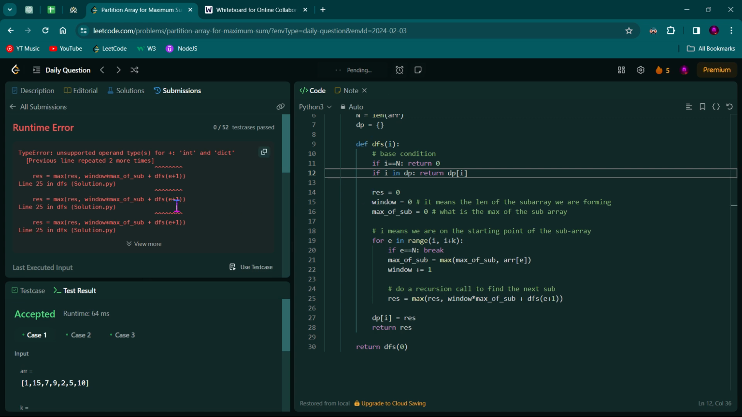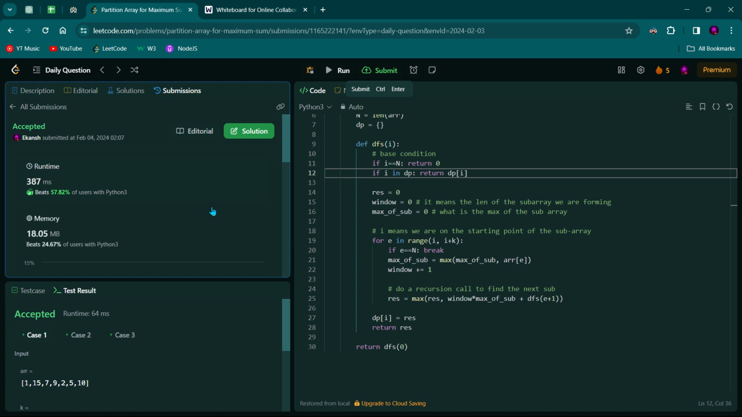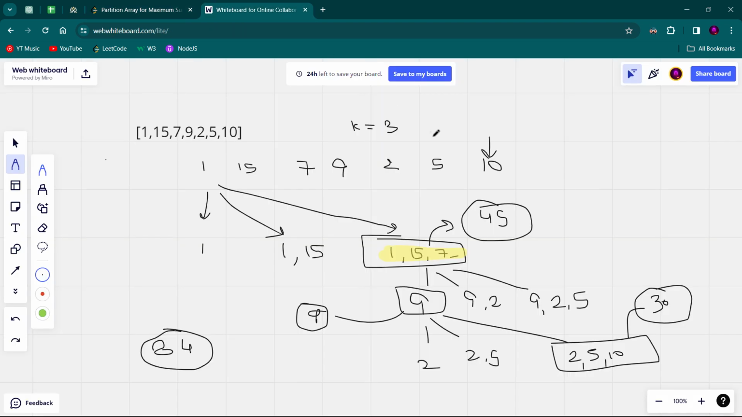Yeah, it will make me submit the problem because I'm just saving all the values that I have calculated in the DP. Now I have done the memoization. Let's try the tabulation. If you want to see, then you can further watch the video.